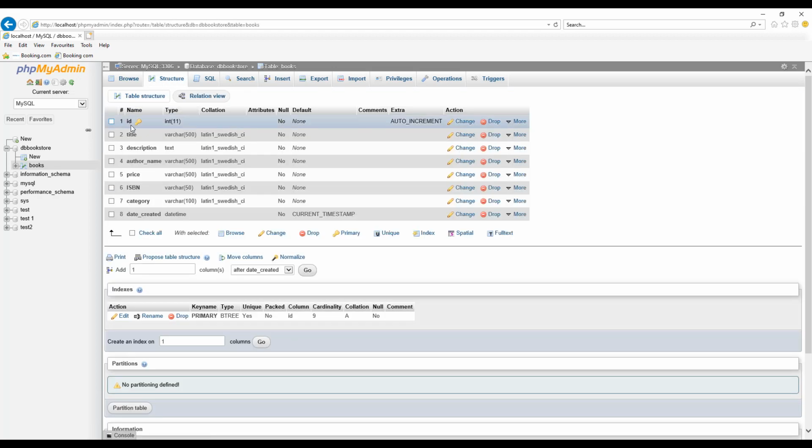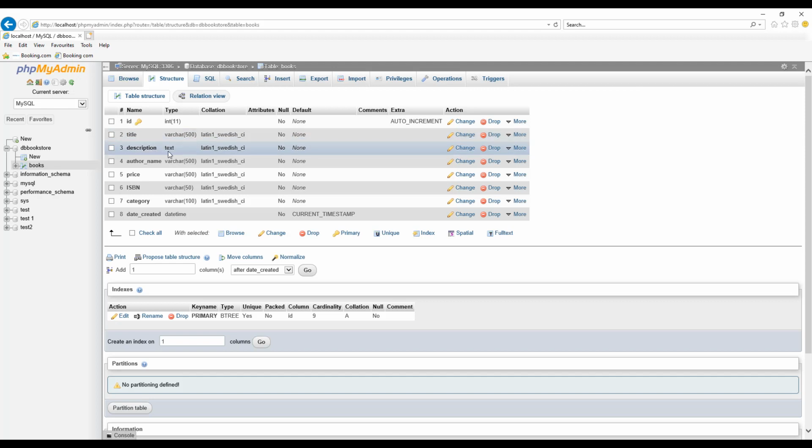We have the ID, and this key represents the primary key column. Next, we have a title that is a varchar of 500. Description is a text field, and the date created is a date time field. If we want to add a new column to a table, we can do so by adding the number of columns and clicking on the Go button.